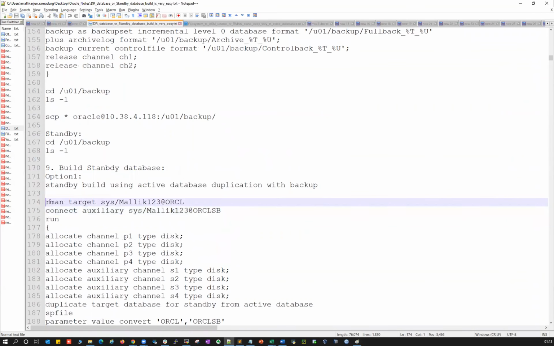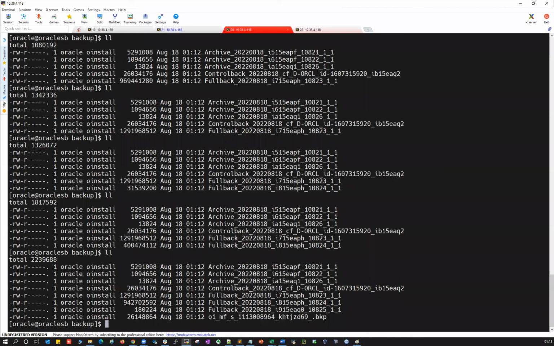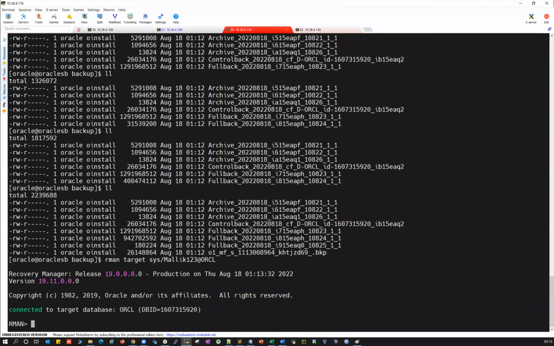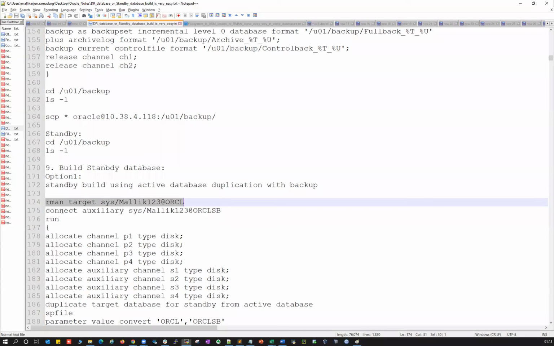So I'm just going to connect RMAN target over the command line. That's going to connect. You can see RMAN target sys password ORCL. You can see it connected to the ORCL database with this DB ID. Now I'm going to connect auxiliary sys password to my standby database.